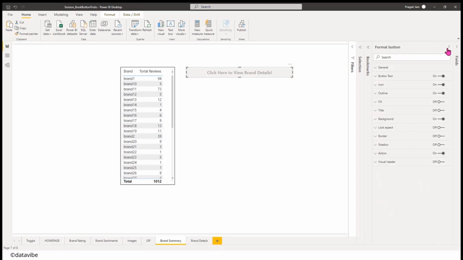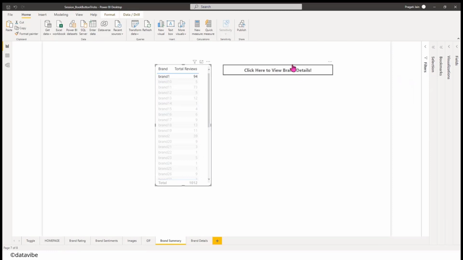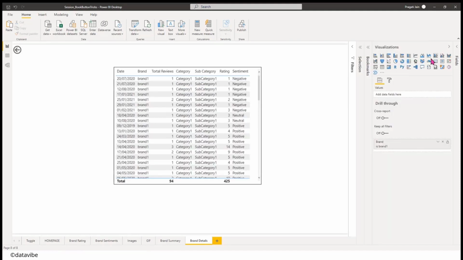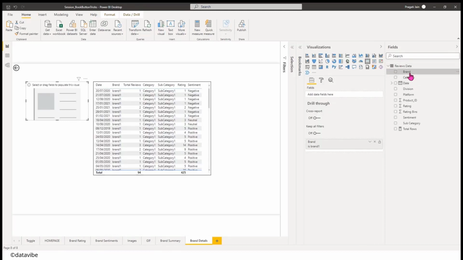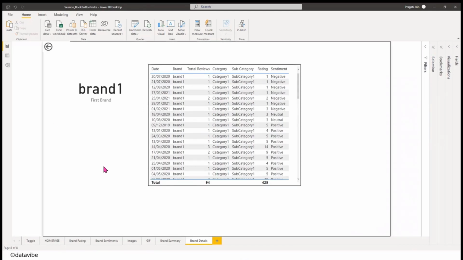Now if I click on my brand one, this button gets enabled because I have assigned this button a drill through page. If I click on this, it will take me to brand details and show me only brand level data. To check it quickly, you can create a simple card on your drill through page, so at least it tells you what brand you're looking at information for. Just move the brand column to it. So we know we are seeing brand one information here.